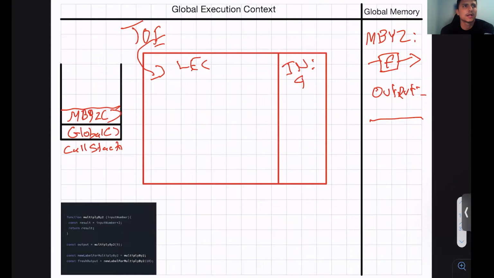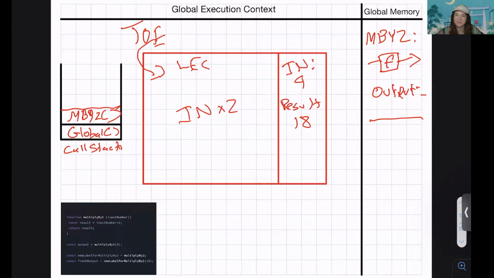And we're gonna declare a constant variable labeled result, assigned to the evaluated result of input number times 2, which will be 9 times 2, 18. And we will return this result. And this result will be returned into the global memory. So output will be assigned to 18.